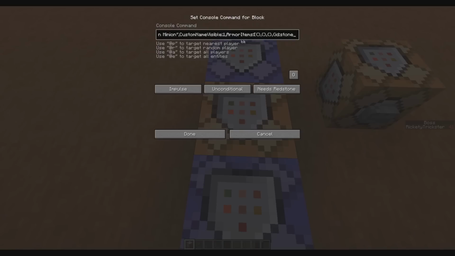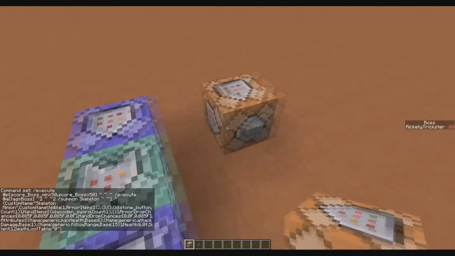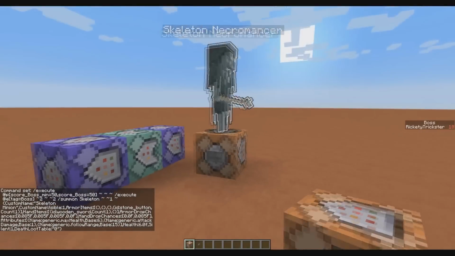Oh, that's a lot of code, like I said, and make it appear relatively to the boss monster 2 blocks positively from the X and Y axes. And let's make it a chain conditional, always active. Now let's test it out if it works.